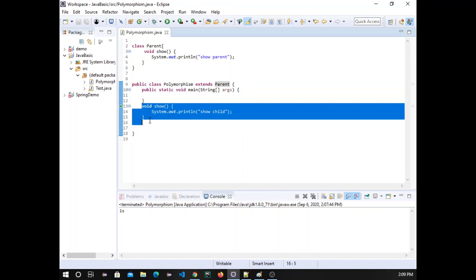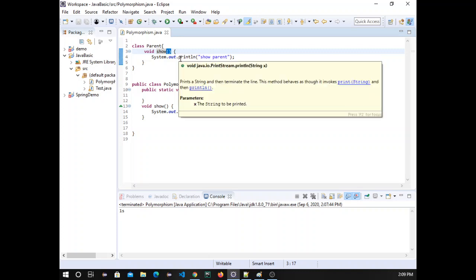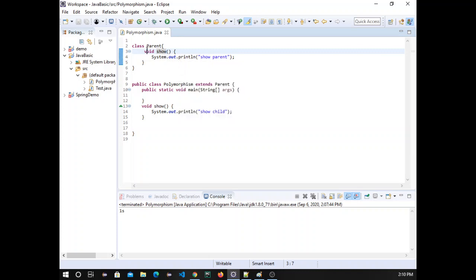If you see the signature of this method, the return type of both methods is void, the function name is show, and both methods are not accepting any parameter. So this concept is not overloading, because in overloading this needs to be different: either the number of parameters, the sequence of parameters, or the return type. So this is not overloading.